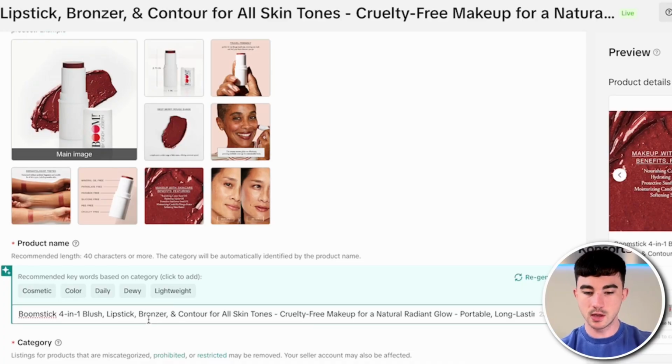For your title, you want to make sure that it's SEO optimized, so lots of keywords in here: cruelty-free, contour, skin tones, portable, long-lasting, beauty, easy to apply, etc. You want to fill your title with as many keywords as you can, and that's going to help you show up better in the search rankings.